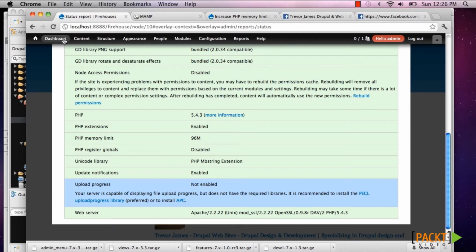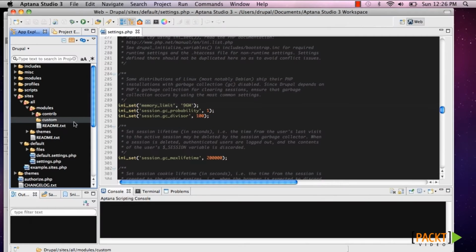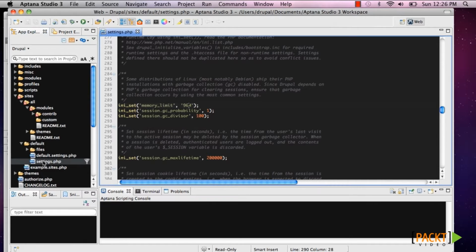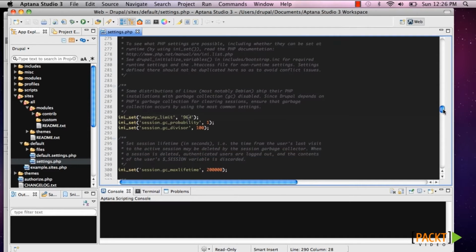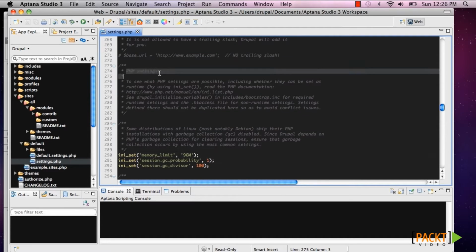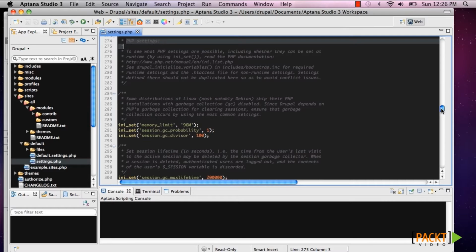To get it to 96, what I did was I opened up my settings.php file. That's in sites/default. And notice that if you look in settings.php, there is a section for PHP settings. This is something a lot of people don't know, but you can actually override PHP settings right from your Drupal settings file. What I did was I went ahead and got the line of code for the actual ini_set.